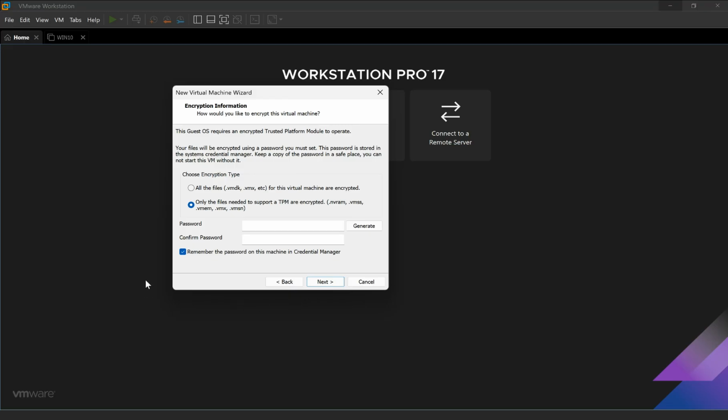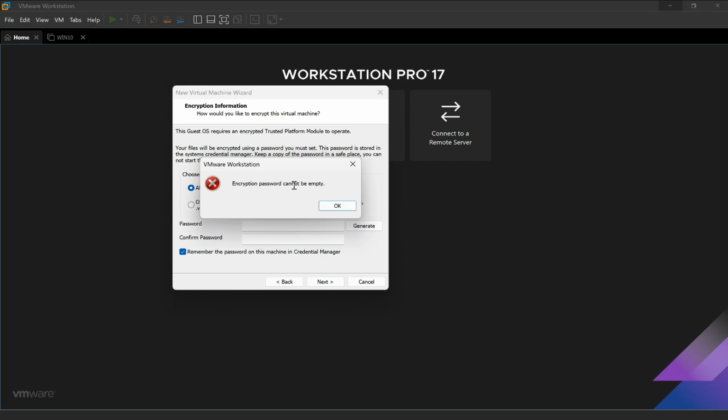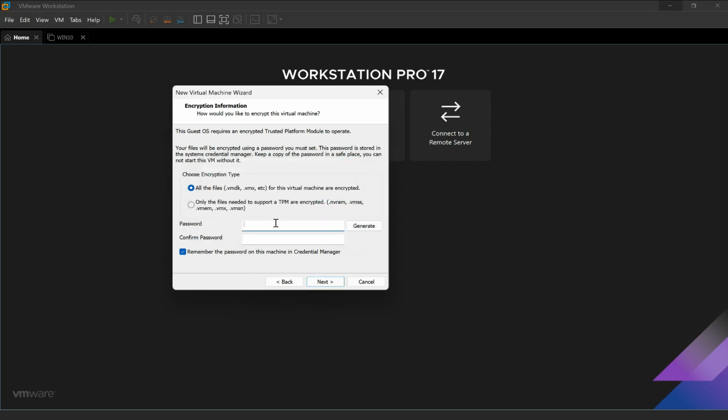I recommend selecting Encrypt all files for this virtual machine. This helps protect your virtual machine files and adds an extra layer of security. After enabling this option, next, enter a strong password to encrypt your Windows virtual machine. Confirm the password, make sure you remember it because you'll need it to access the virtual machine later, and then click Next to continue.